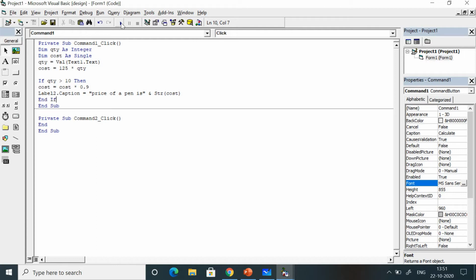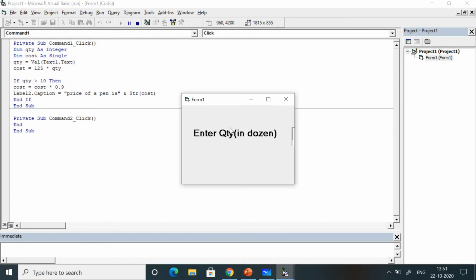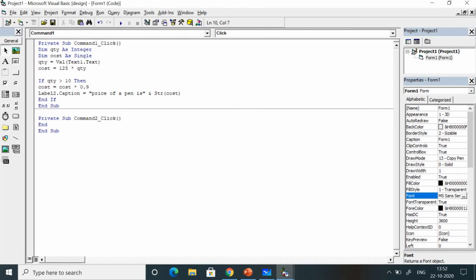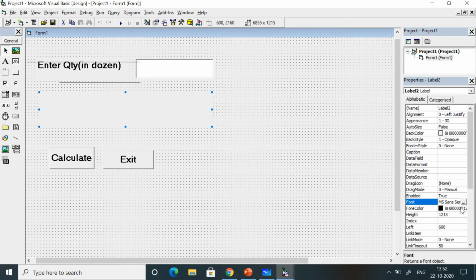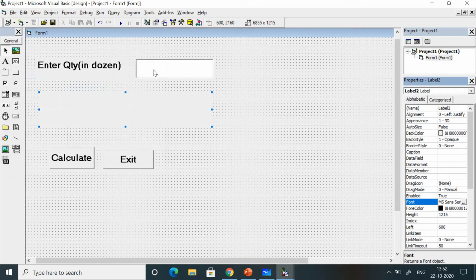Now I am executing this program. Enter quantity in dozen. That is 11 dozen pen I want. When I click on calculate, you will see it will display price of a pen is 1237.5. If I click on exit, I will return back to the main program. You can also change the font style of this label also.